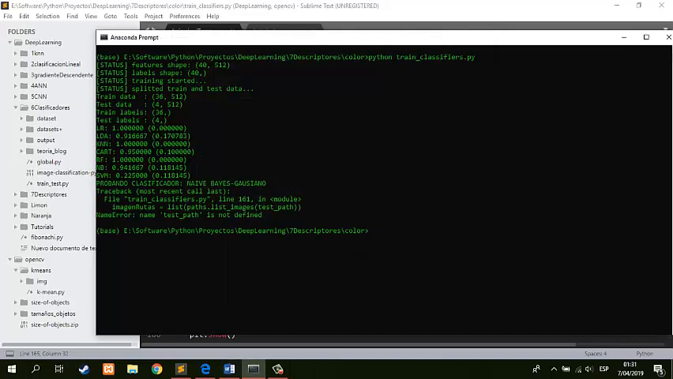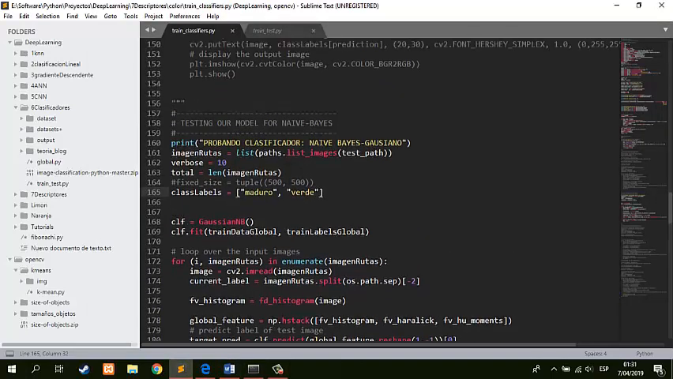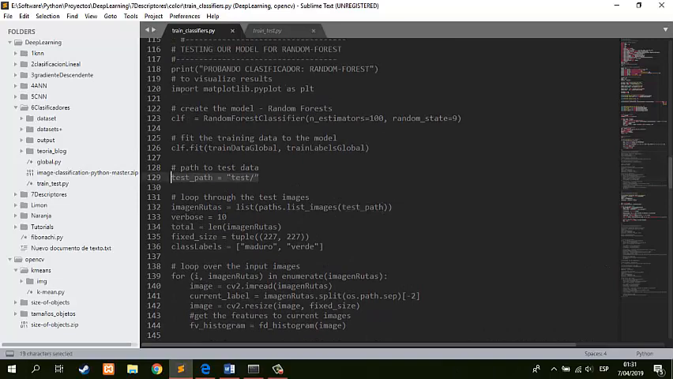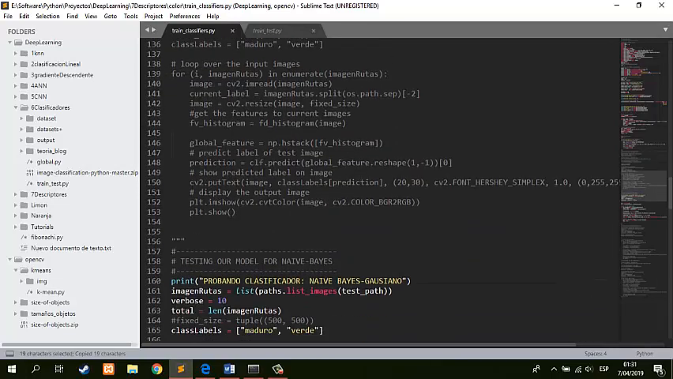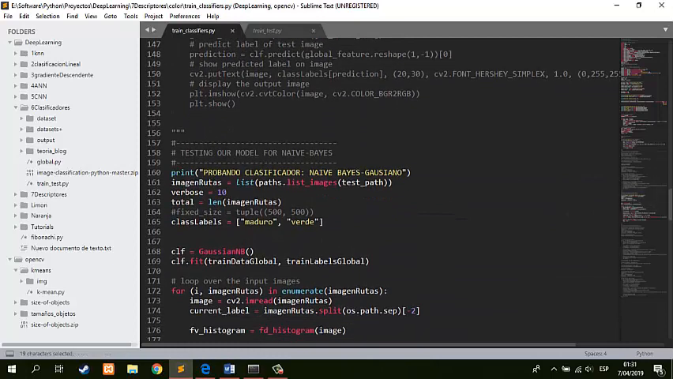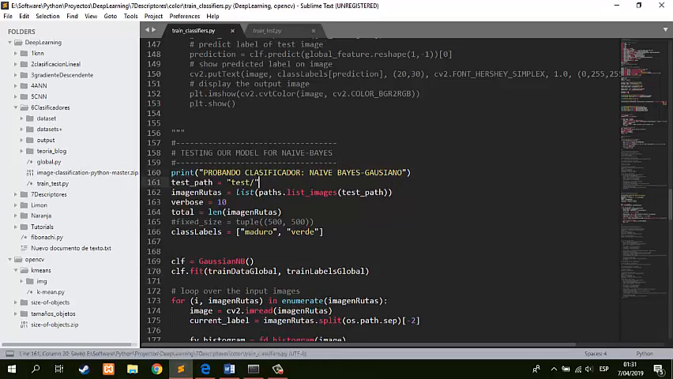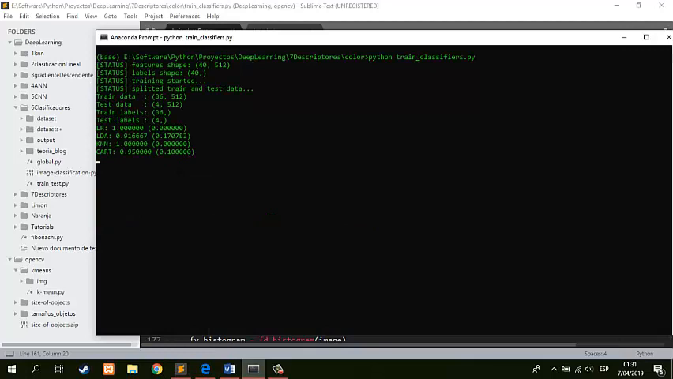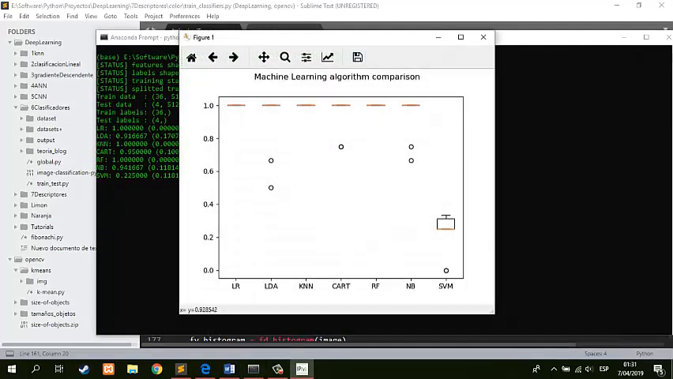Sorry, it says test patch was not defined. Why do I have this variable here? This variable should stay here. Let's start, and probably now we don't have errors. That's correct.